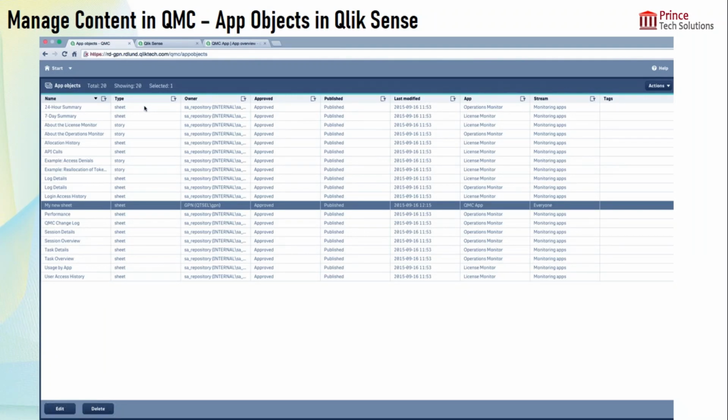So now, just for rephrasing it, what are the app objects? App objects are stories and sheets, and in the app objects we can see stories and sheets of a particular app, and we can take further action like publish, unpublish, approve, unapprove, and activate, deactivate. All this activity we can perform right from here.